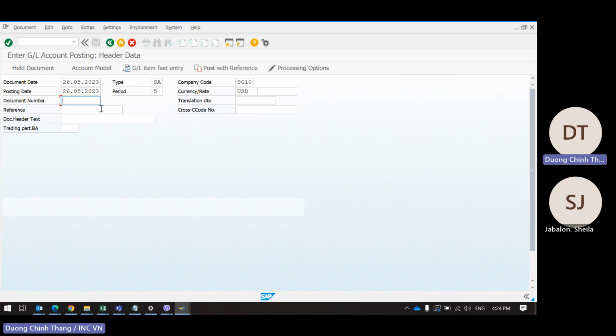One backspace. Fund transfer. Backspace. Document header text. Okay, just check first, then press enter. Okay, looks good. Then press enter.